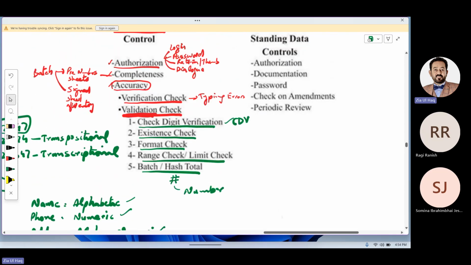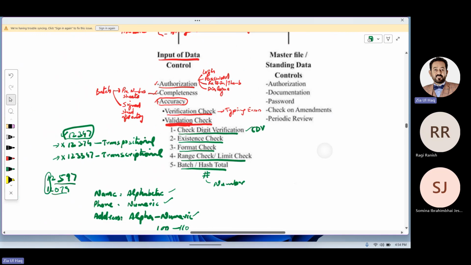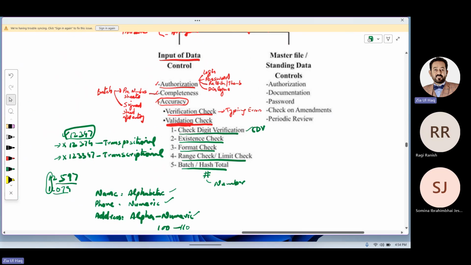So at the input of data stage, there should be three types of control. First, the system should make sure only an authorized user is entering data into the system. If a user is authorized, the system should accept the data and process it. If the user is not authorized, the system should not accept and process it, because that data could be fraud.